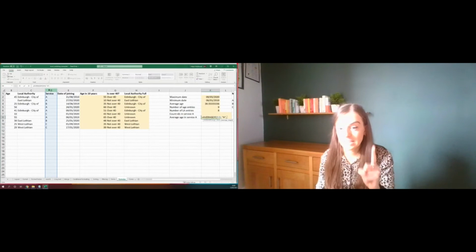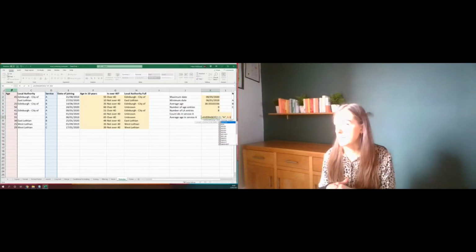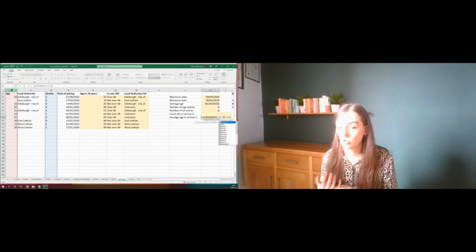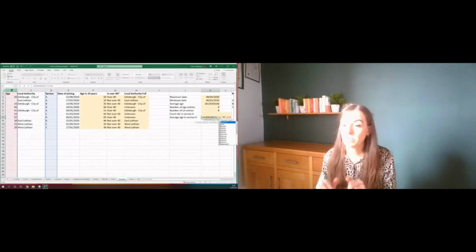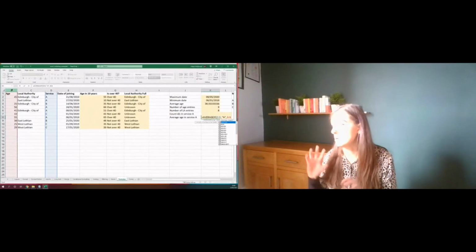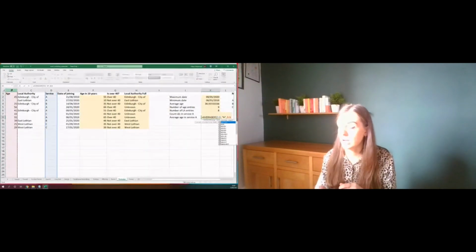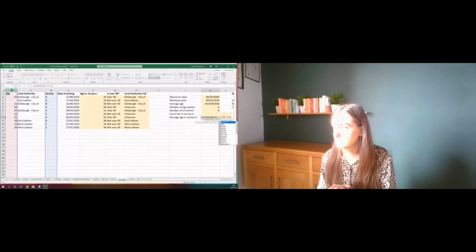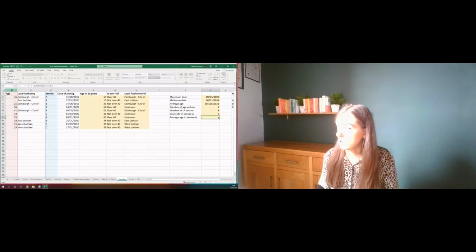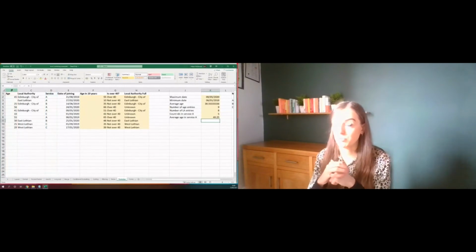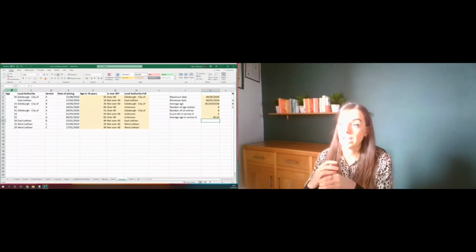But this time, if this condition is met, so if someone is in service A, meaning their value in column D is A, we're going to average over column B. We'll select the whole of column B. If you're typing this out, it's D colon D, comma, then A in double quotation marks, comma, B colon B. If we close that off, we get that the average age of people in service A is 49.25.